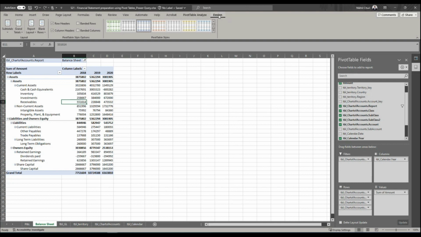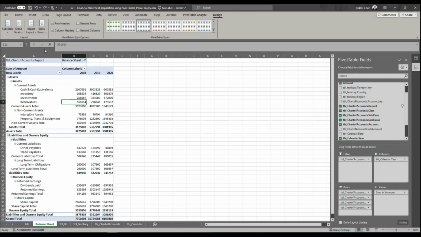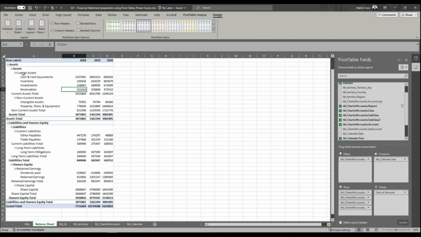So I'm going to this design tab, and then I go to the extreme left hand side, the very first. Here I select this option, show all subtotals at bottom of the group. So the subtotal part has been added. Within this, I will quickly browse from top to bottom. So current asset looks correct to me. Current asset total, this is my subtotal that has been added. Non-current asset, individual, and the total.